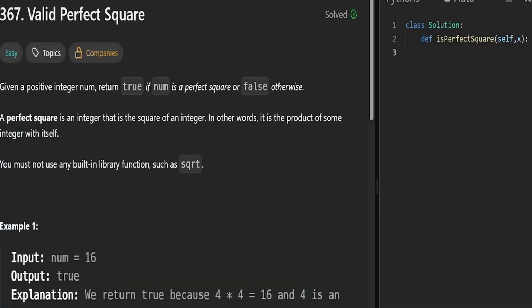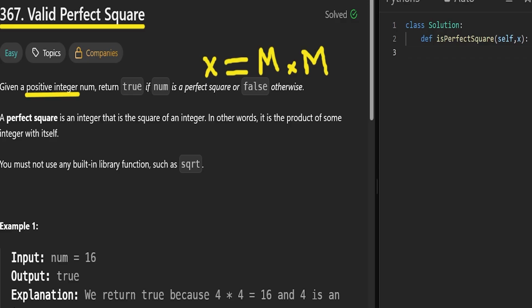I'm Alan and today we're solving Leetcode 367, valid perfect square. Given a positive integer x, return true if x is a perfect square of some integer m. In other words, if you can find an integer m such that m times m equals x, return true. By the way, m is called the perfect square root of x.